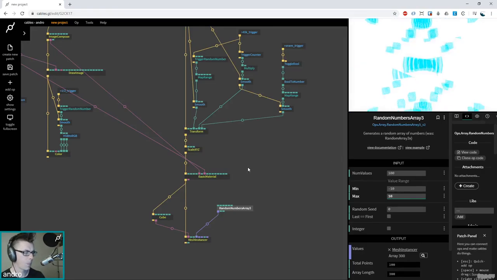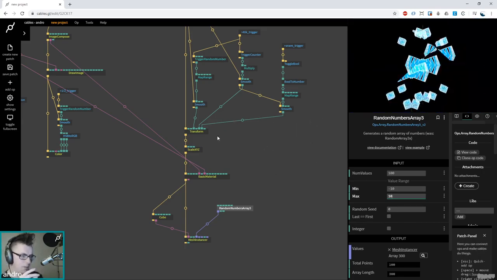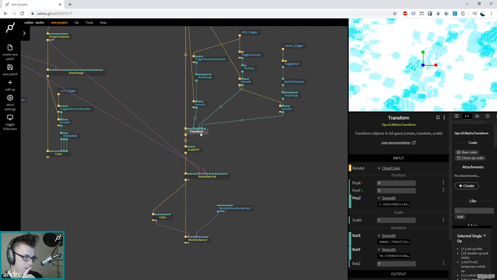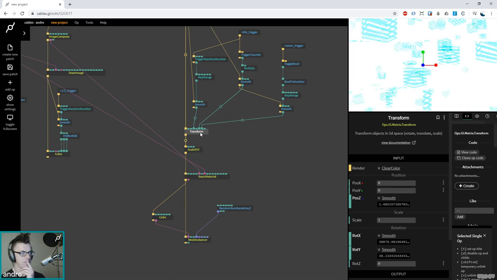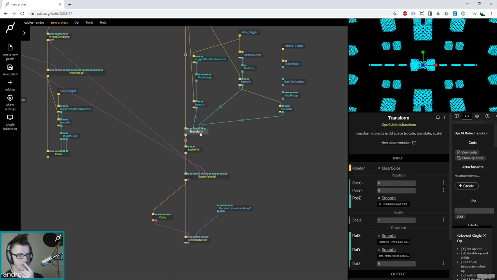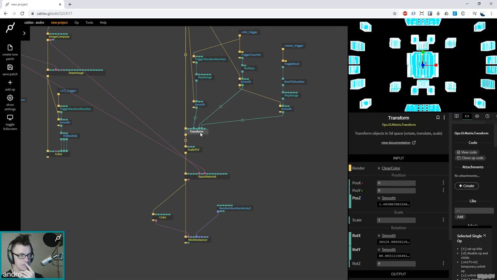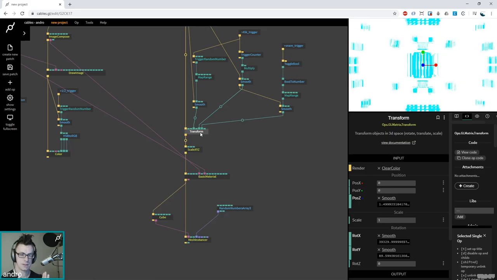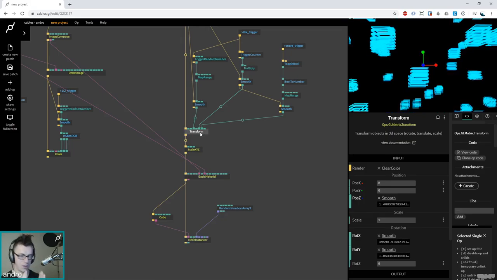Okay. So right now, all of this is moving because we're using this transform here to change everything, which is not a bad thing. So it all feels very, very symmetrical. Like everything's just kind of dead on the camera.